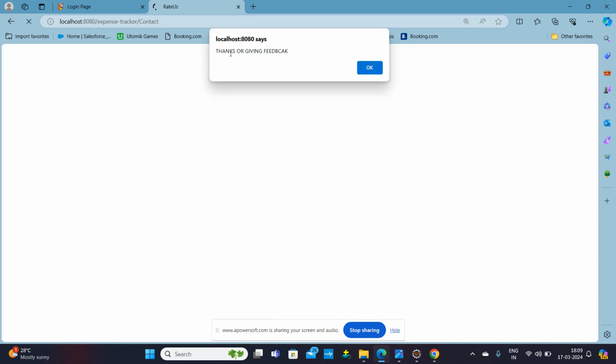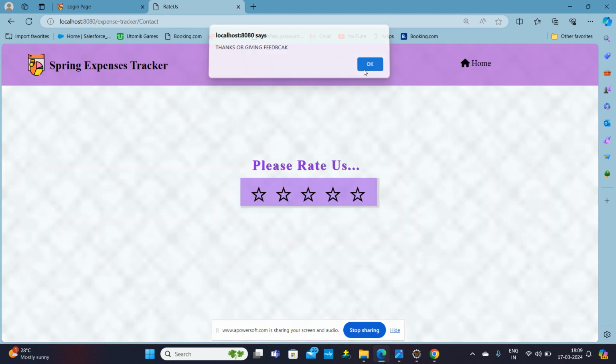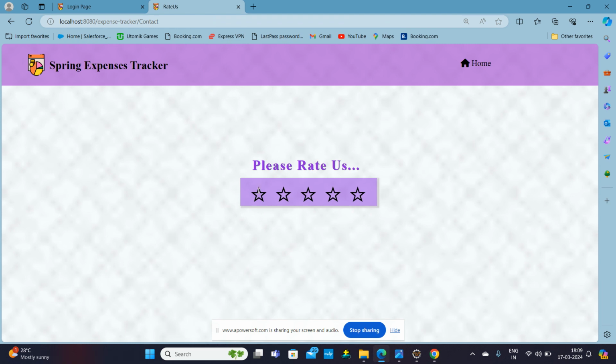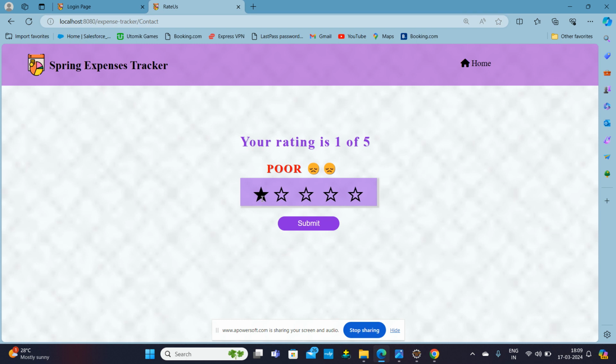In this way, the user can provide feedback. After that, the page will be redirected to the rating page, and the user can rate this application according to his preferences. If the user doesn't like this, he will give 1 star, or 2 star, or 3 star.